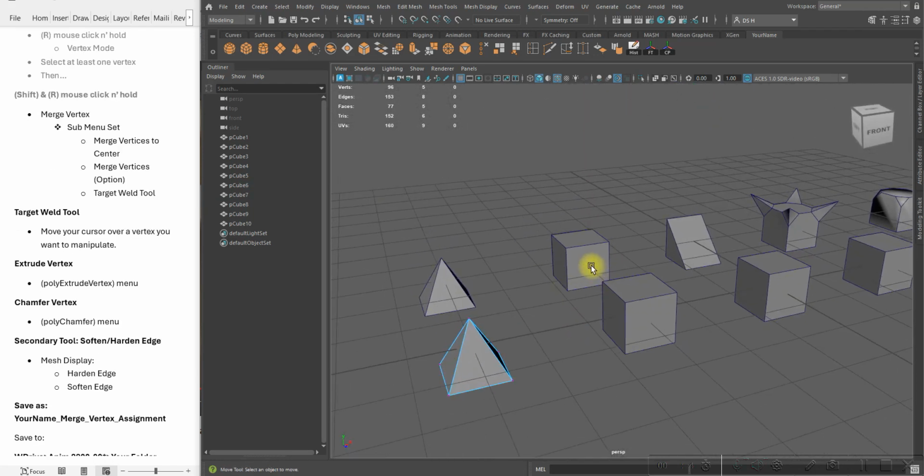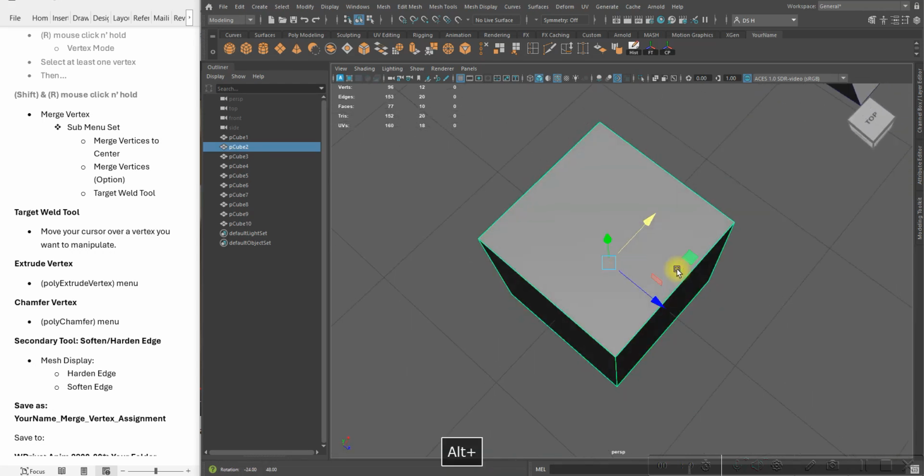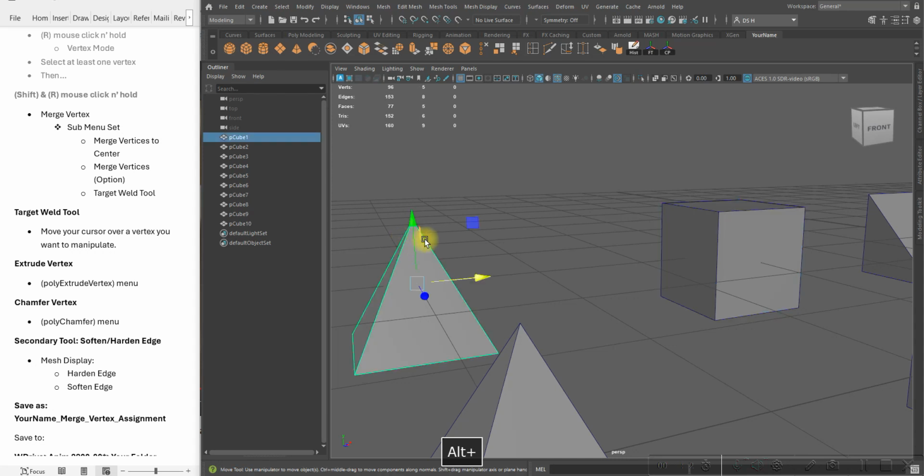Next one, it's going to be this. I'm going to press F to focus on this. This looks just like a regular cube. But if I right click and hold, go to vertex mode, you need your polygon count, right? I talked about it before. So if I marquee select right here, this should only have one vertex. For example, like this one, I'm going to select that. See, it only has 1. Total is 5, but only 1 is selected.